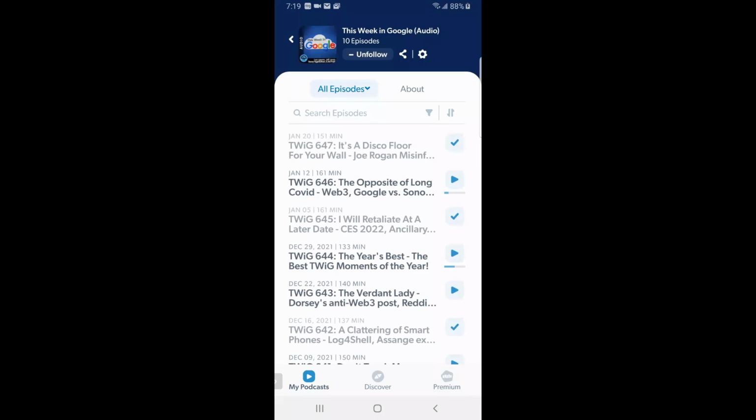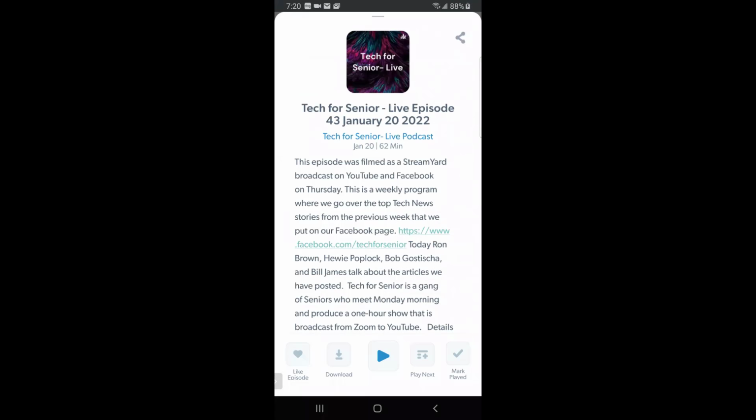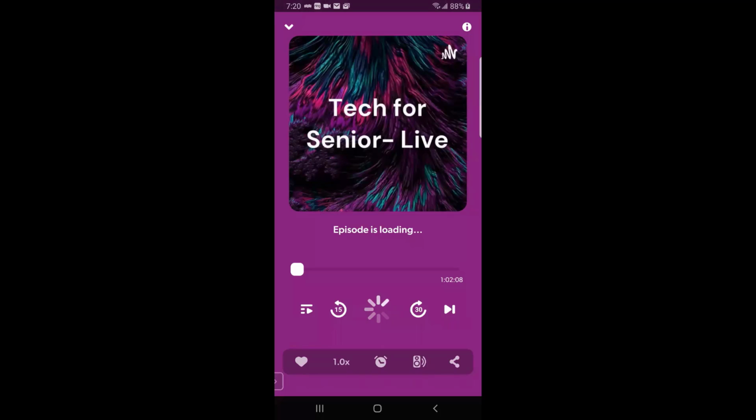you can see which ones I've listened to with the check mark and which ones I have not listened to with the little arrow next to it. And if I clicked on one of those, it would start playing the Tech for Seniors. So if I click on that, I could start playing from here. If I go back, I could also start playing from the little arrow to the right.